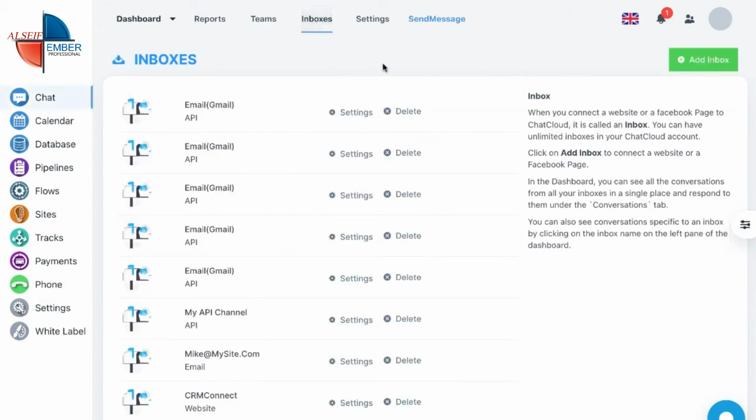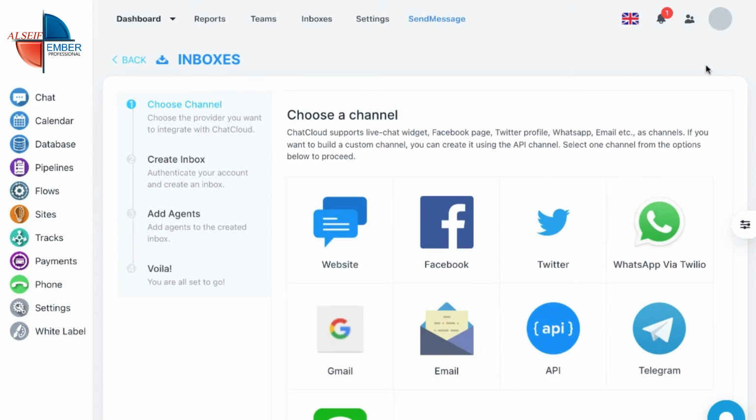And on inboxes, this is where you can add all your different inboxes here and control all of them. So you can create an inbox for just about everything. Anything that's not listed here, reach out to us, we'll get it added. And also check out the API channel for really custom inbox integrations. This allows you to build your own messaging service into here, so you can have another system communicating with this inbox on the back end. So really great customization options you have in here.